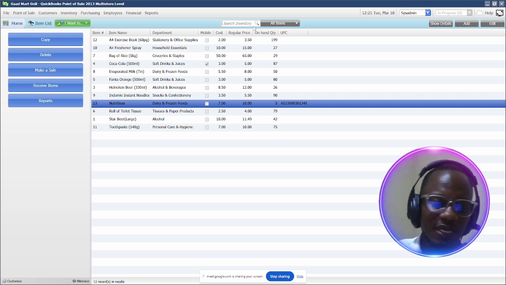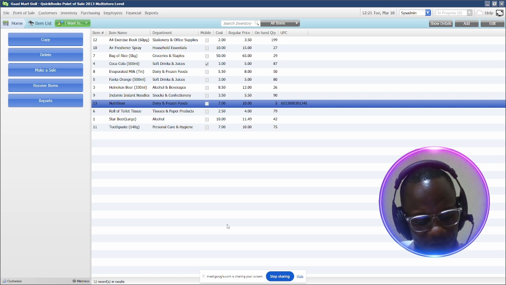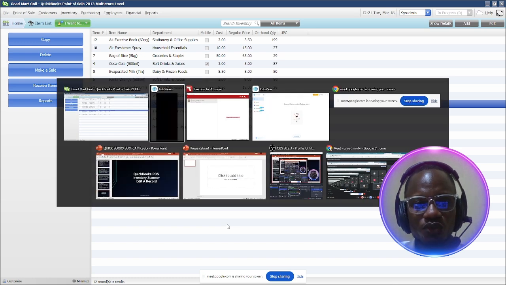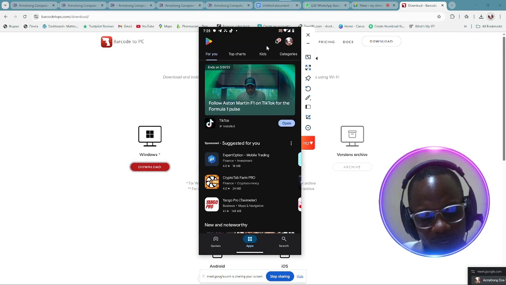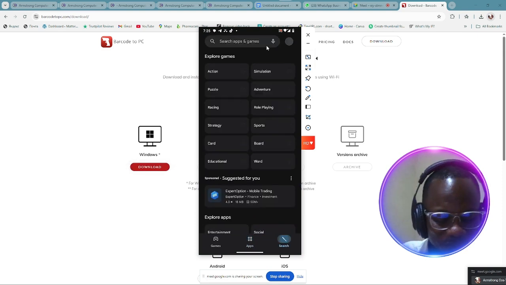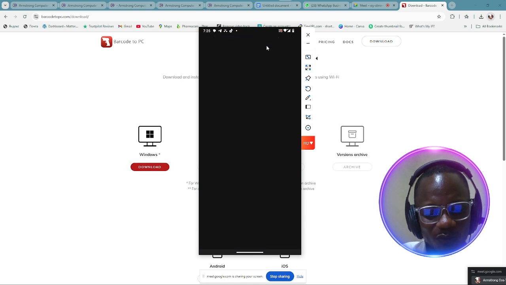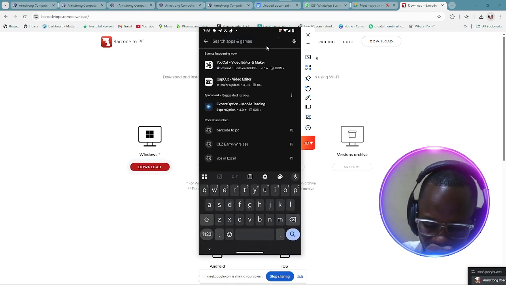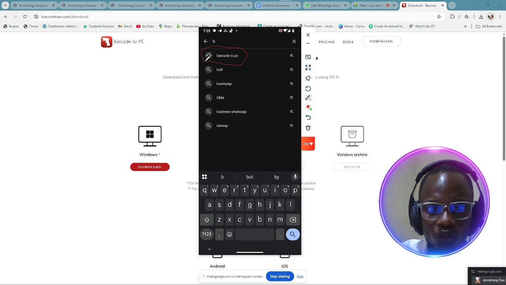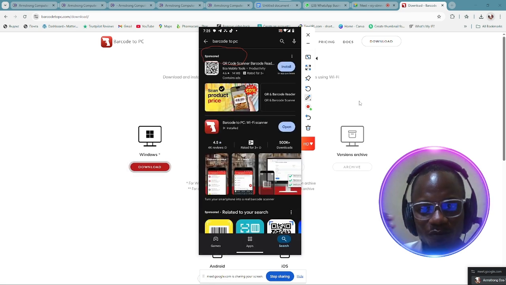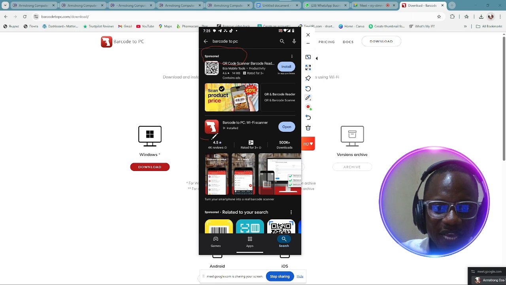First, what you must do is go to your App Store or your Play Store, any which way. I'm using my Play Store. In here, just type barcode. You can see it here. I have it already, which is Barcode to PC. So go ahead and click on Barcode to PC. I already have it, so you can see that it is just allowing me to open. If you click on open, it will open for you.